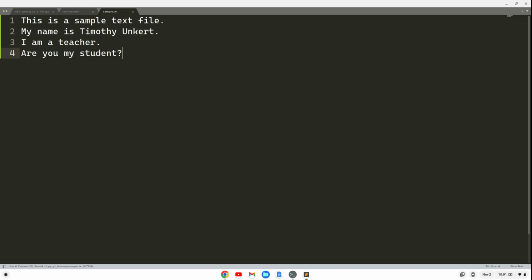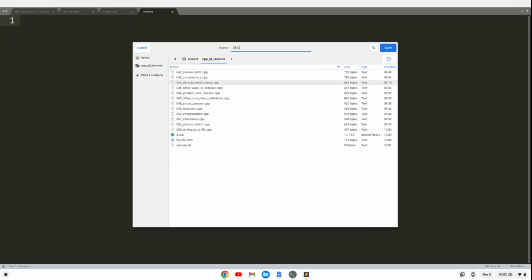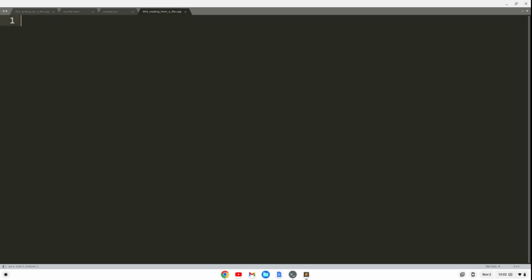And now let's create a C++ file. We're going to call the C++ file 054 reading from a file.c++. I'm going to make my C style comment. So I'm going to say the author is Timothy Unkert. The purpose is to demonstrate reading from a file. The date is the 2nd of November.